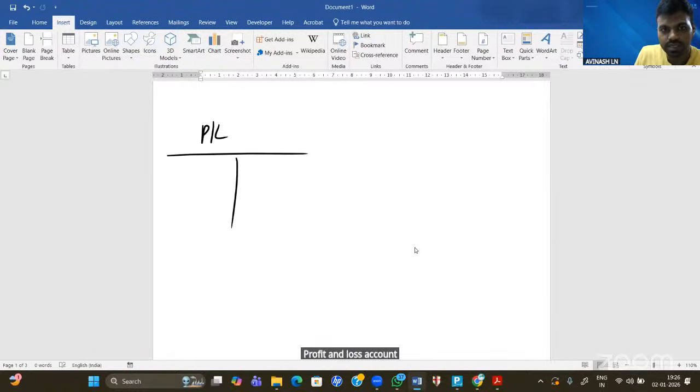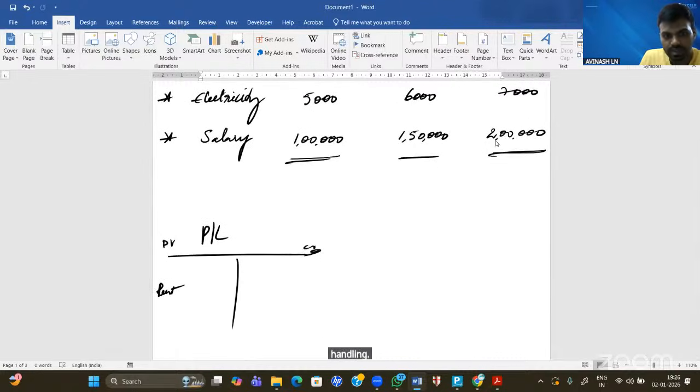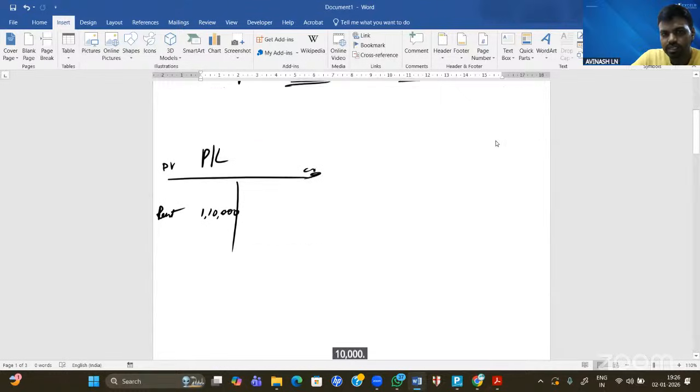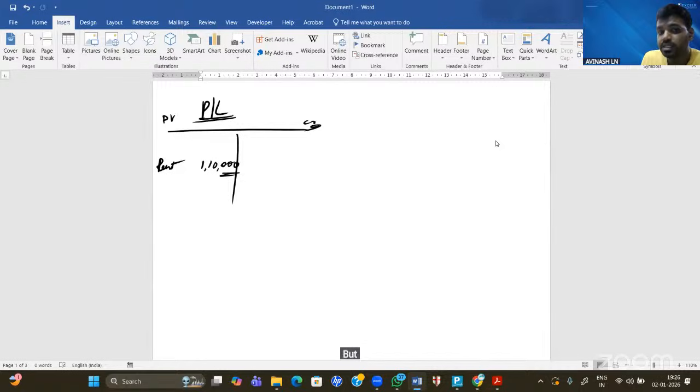See, the profit and loss account is there. This is the debit side. This is the credit side. Rent. What is the total for rent? 30, 65, 110. It means 1 lakh 10,000 after recording entries. So you will get a total of 1 lakh 10,000 rupees in the profit and loss account. Understood? But if your management is asking, give me branch wise reports.